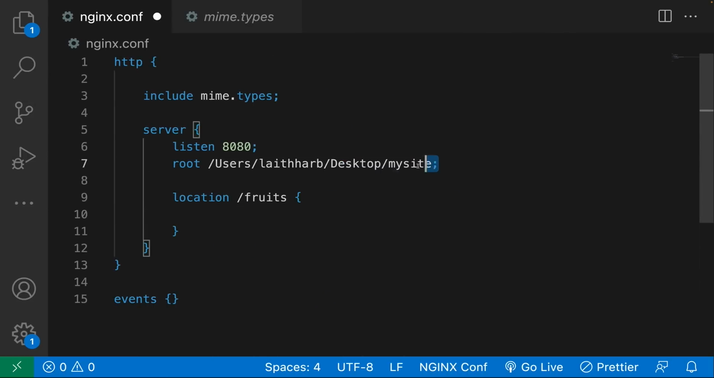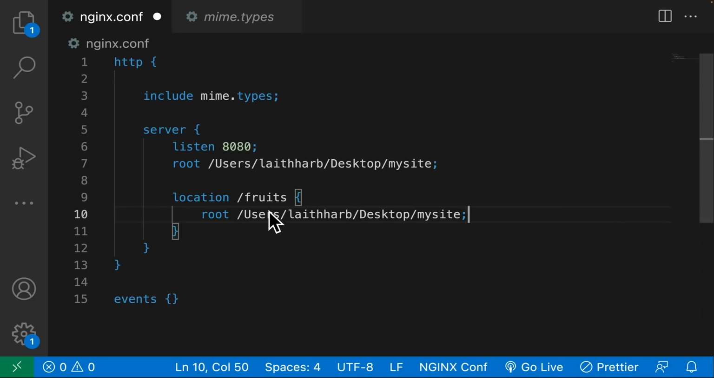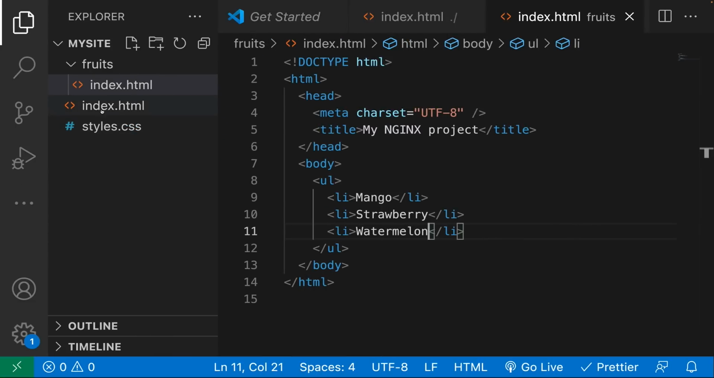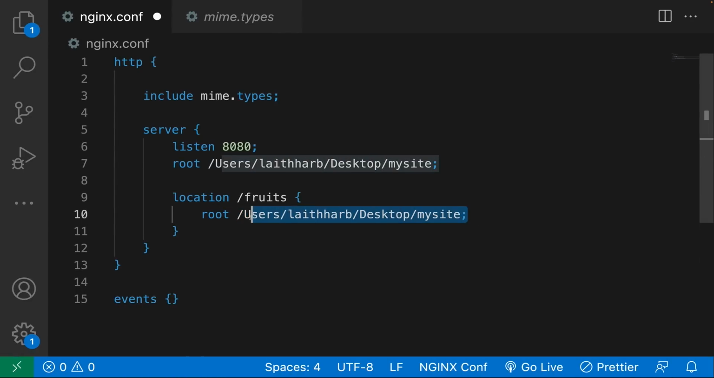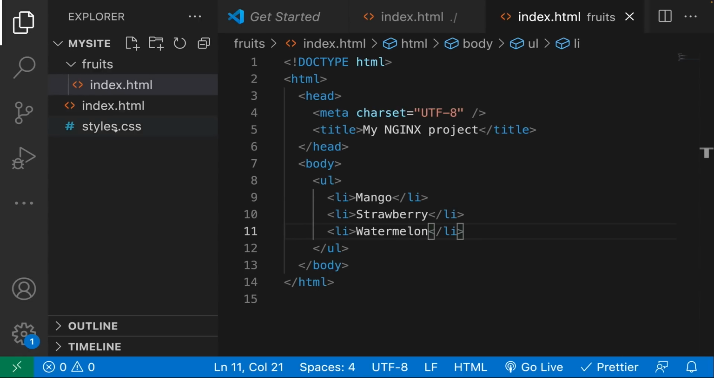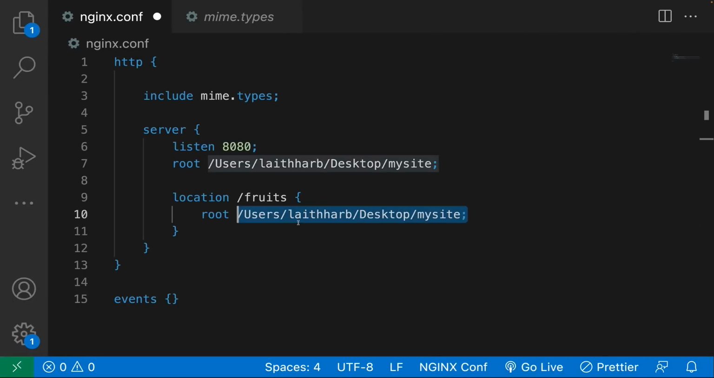So what we could do here is very simply grab this same exact root and paste it in here. Now what this is going to do is specify the root when we hit the /fruits directory as /user/lathe harp/desktop/my site. You might be thinking, well, is that going to serve this index.html file and not this index.html file? Well, if that was it, then yes, it would serve this parent index.html file.